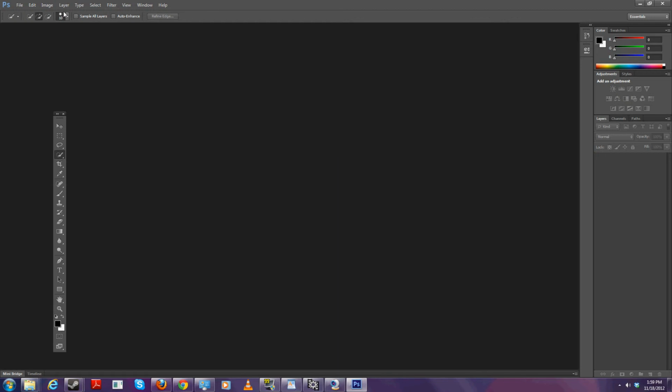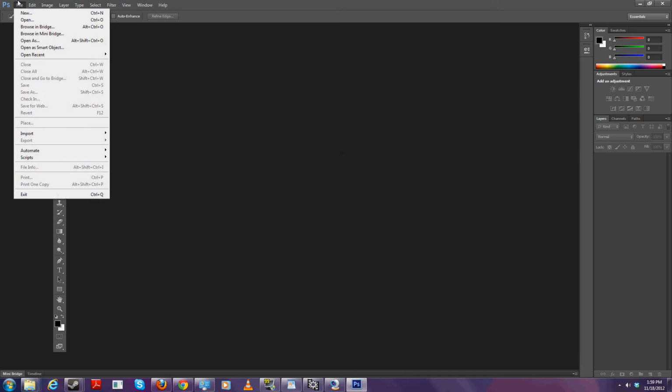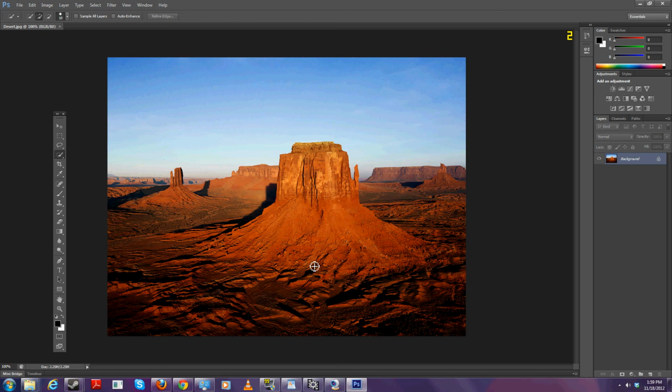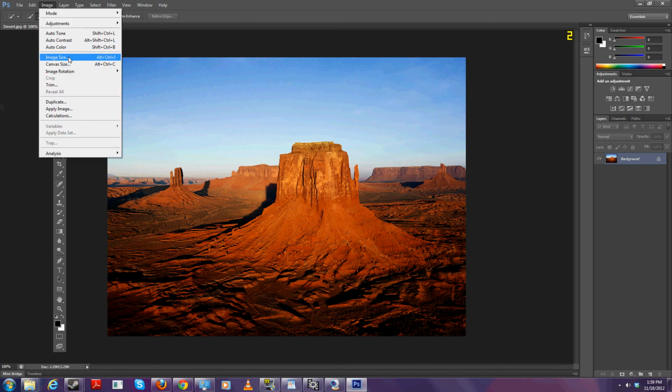Now to start, there's two different ways to resize the image. So, you want to open what image you're going to work with. For now I'm going to work with the desert picture that's saved in a default folder. Then you go up to image and then image size.